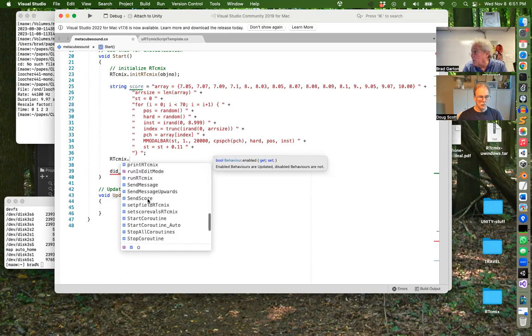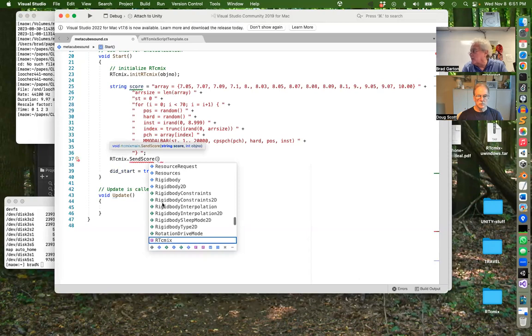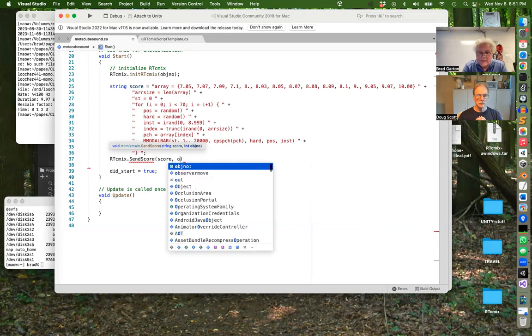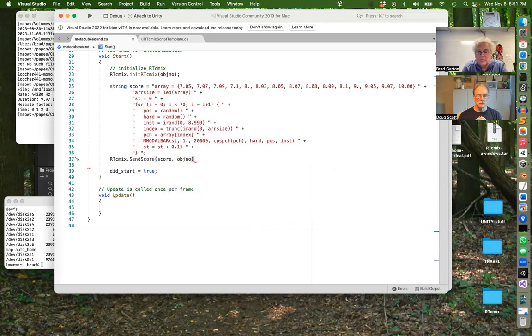And I go, whoa, there's one called send score. Look, that's a score. I want to send it to uRTcmix. So what do I send? Well, it will tell me a score and the object number, okay? So I'm going to send it that score and that object number. And again, the object number is mysterious for now, but you're going to figure out what it's like soon, all right?